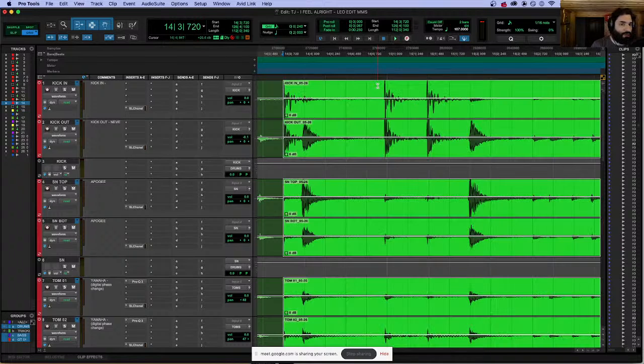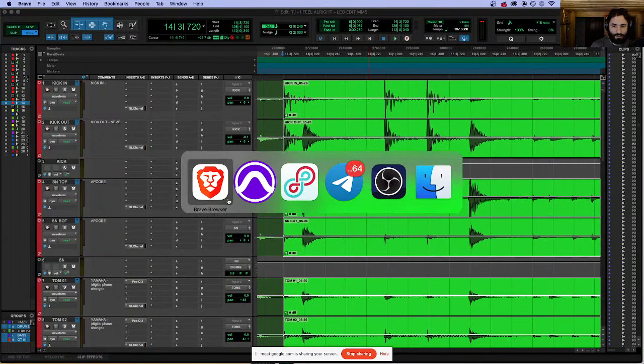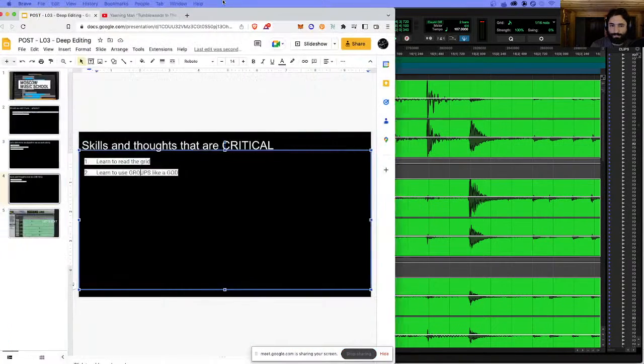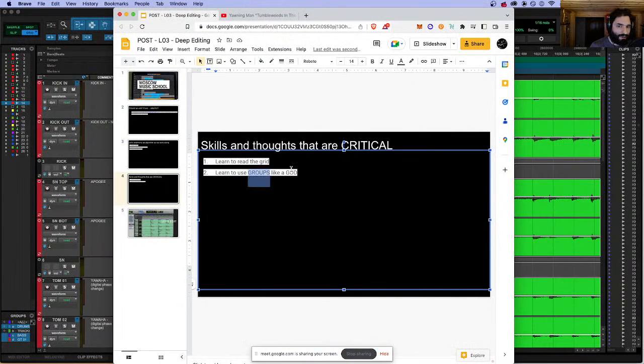What did you want to say? I was curious about groups, and you answered that I should be able to move stuff in groups. And I say, yeah, I can do this. Yeah, great. Like, learn to use groups, or let's say, become hyper confident when using groups. That's what I would say. I mean, these are things that are absolutely critical.